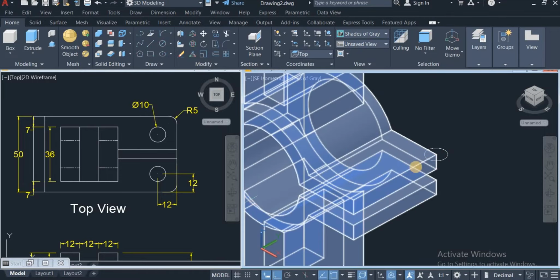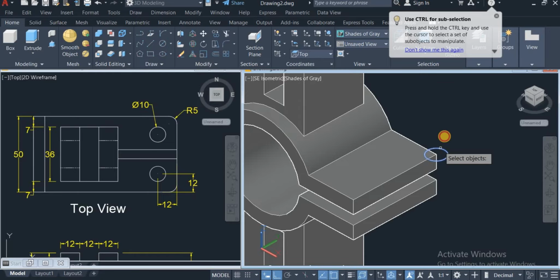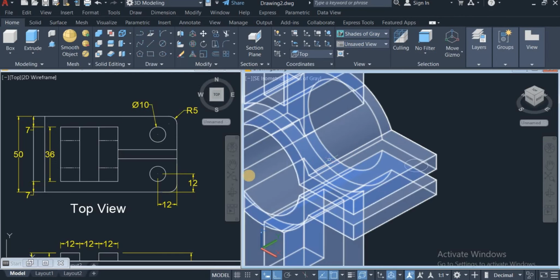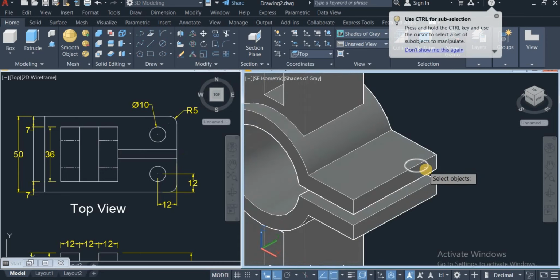So next I'll have to move the circle inwards by 12 units. So click on the move command, click on the circle, and push it in by 12. Then push it again backward by 12 units again. So click on the move command again, click on the circle, and push it in again by 12 units.